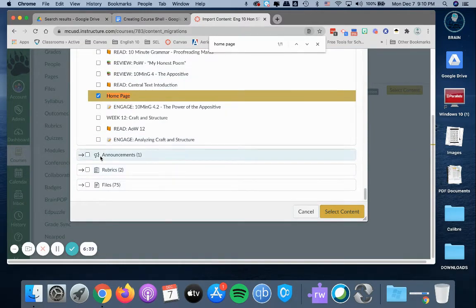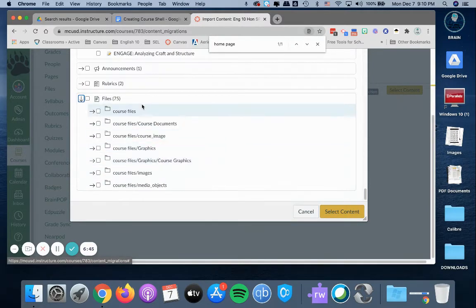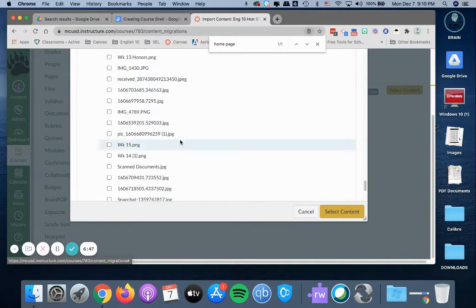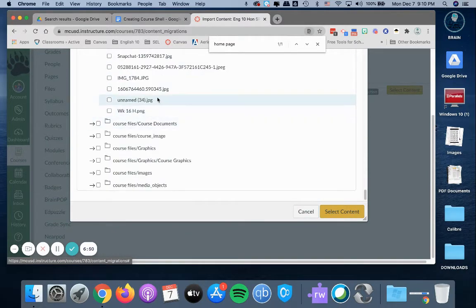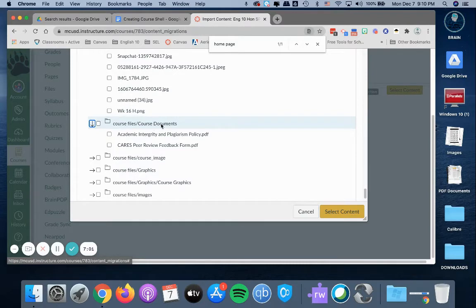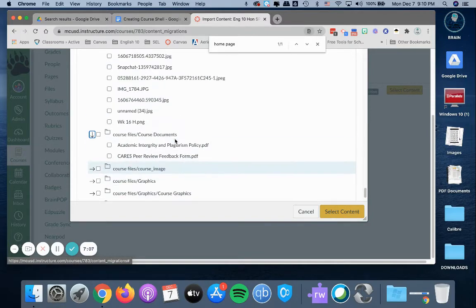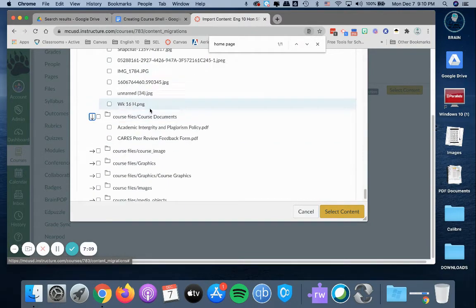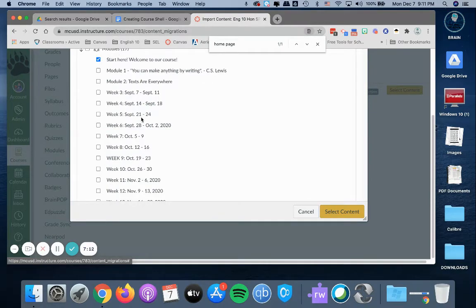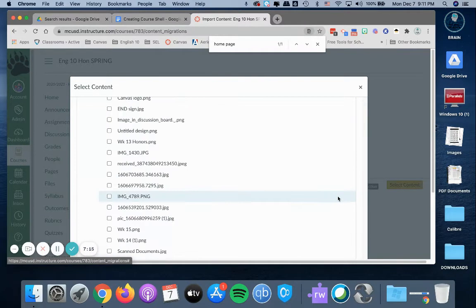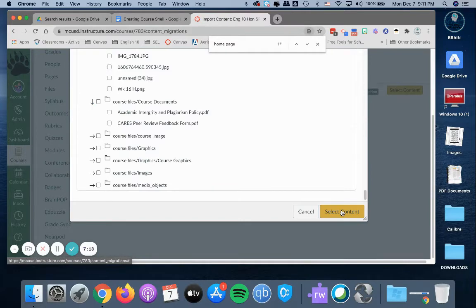You can also choose announcements that you may have, rubrics that you've included, as well as files that you may have had to upload. A lot of my files under the course files are the graphics that I've been using, such as my click here for Zoom button, as well as those weekly overview pages. You can specify what you want to have copied over, either the course documents that you might have uploaded, or any images or graphics that have been in there as well. You can select any and all of those. Once you have what you want, go ahead and hit select content.